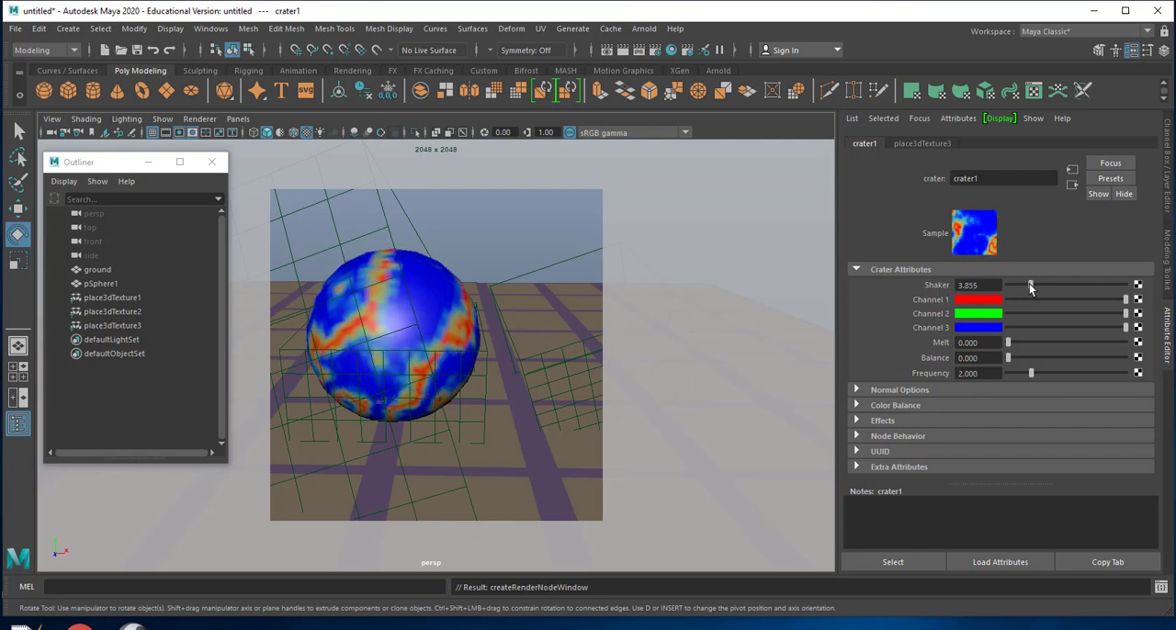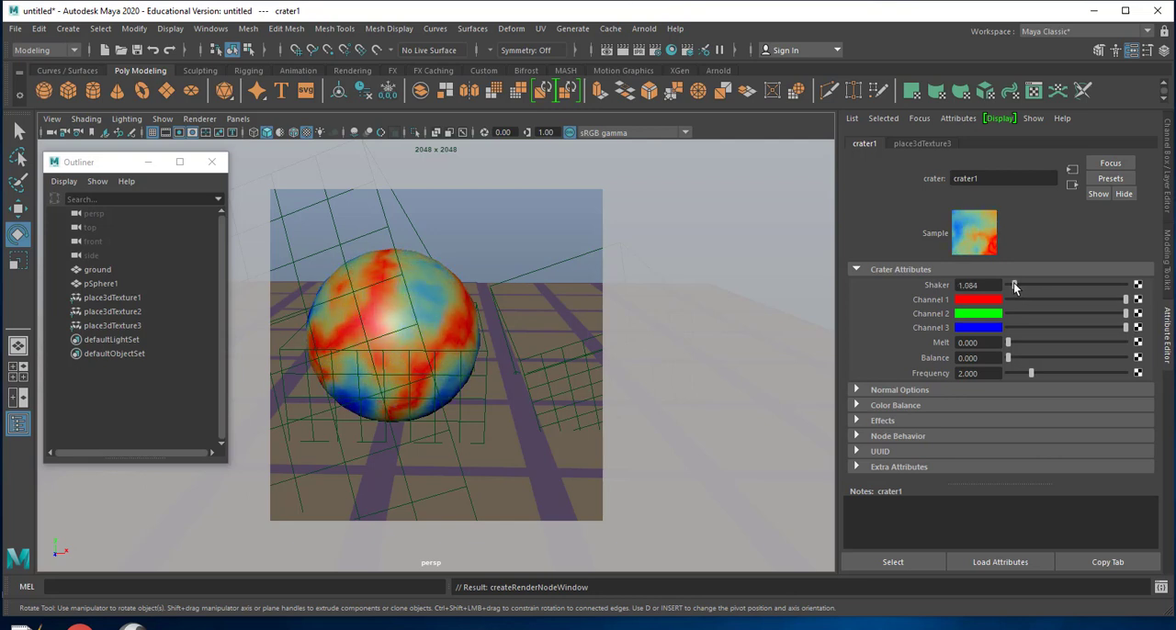So you have the ability to blend and smooth the way these colors blend with one another. So this is called the crater. And then you have these colors. We have a red channel, a green channel, or just channel 1, 2, and 3. It doesn't have to have specifics. And then the ability to melt these together and balance them out, smooth them out a little bit, and then increase or decrease the frequency on that.